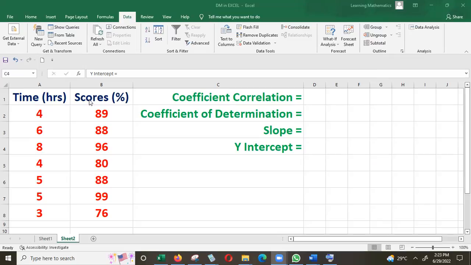And this can be done using the correlation coefficient and the coefficient of determination, and we can do another analysis with regards to the slope and the y-intercept of the equation of the line of best fit to further the analysis of the way that time is affecting score on a quantitative level.